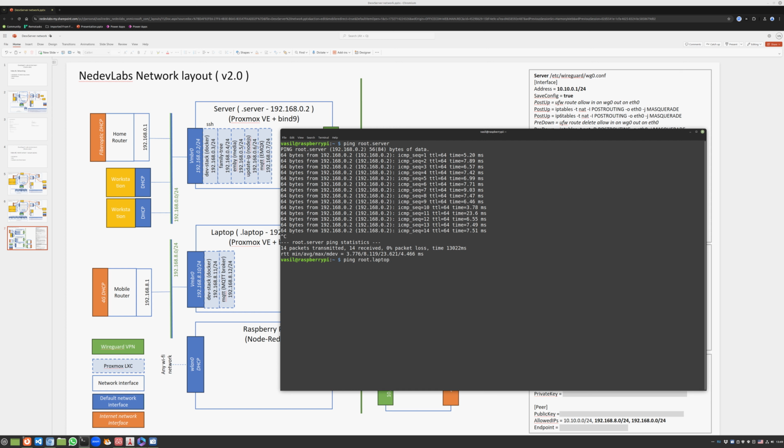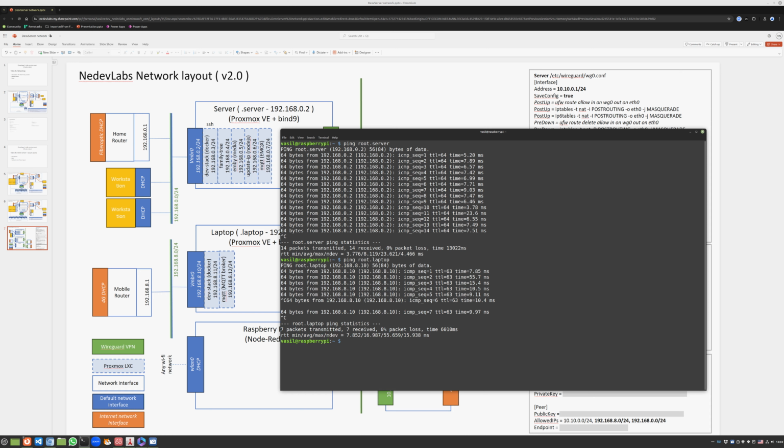So this root.laptop is the actual Proxmox server. But yeah, for simplicity, I also made it able to get domain names for the containers inside the Proxmox virtual environment.